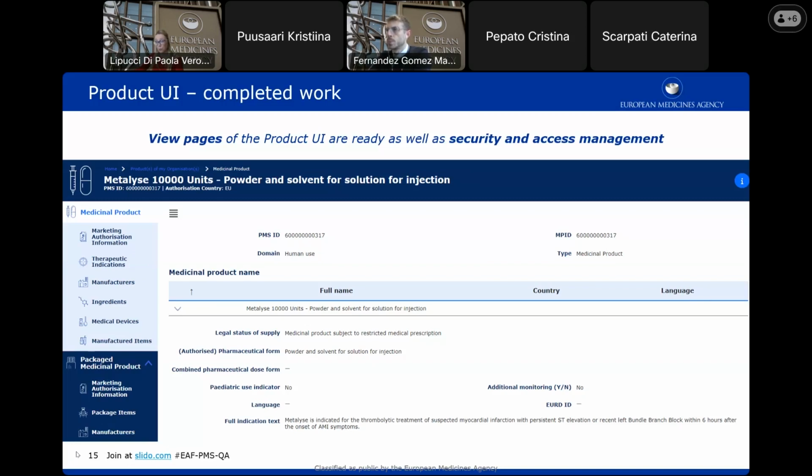Some data will be confidentially classified, and some other will be public access. As you can see, we have been working on the manufacturer. We have completed over this summer the view page, including the medical devices. We have improved some of the relationships.